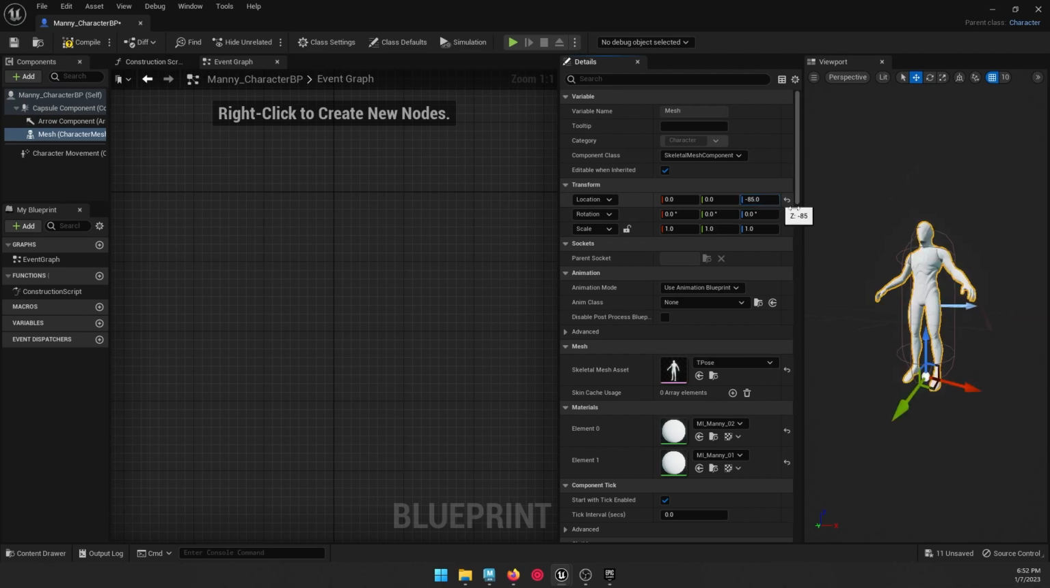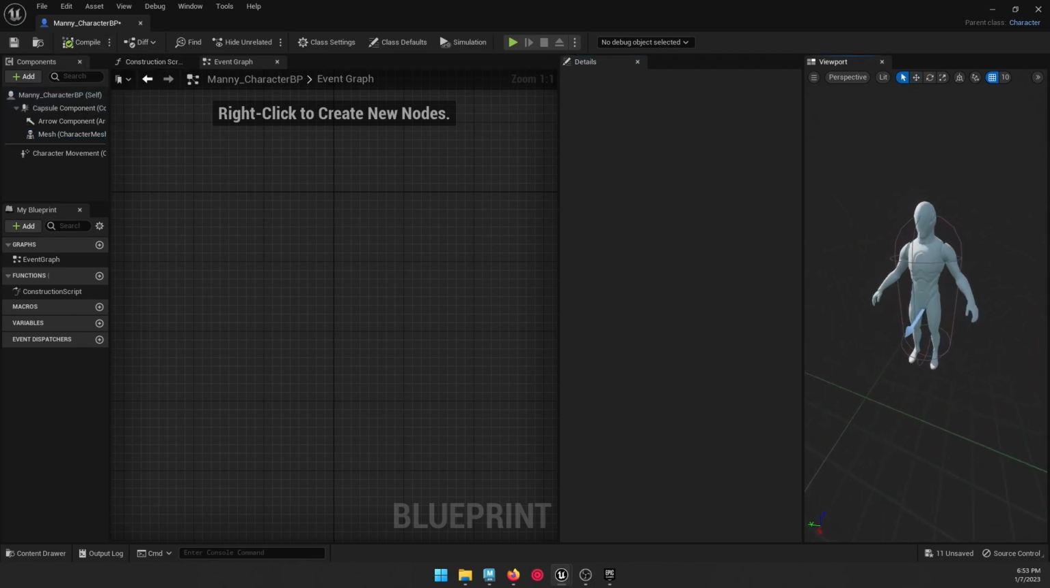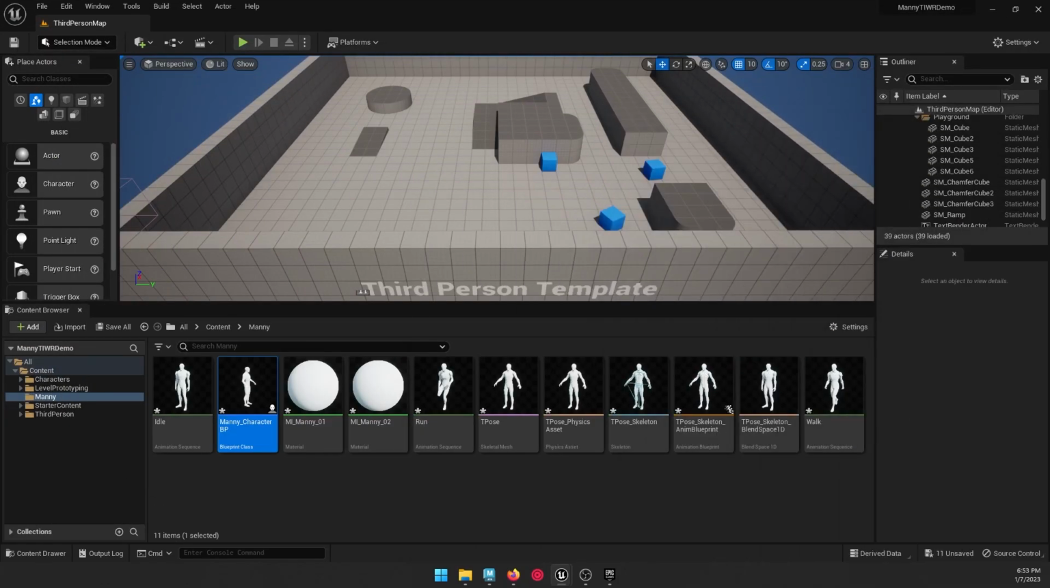Just move him down a little bit. Try to line up his feet with the bottom as best as we can, and then line up his torso with the arrow to make sure he's facing forward with this one over here, which I believe was a 270 rotation, yeah. And then compile that. Test to make sure that works real quick.